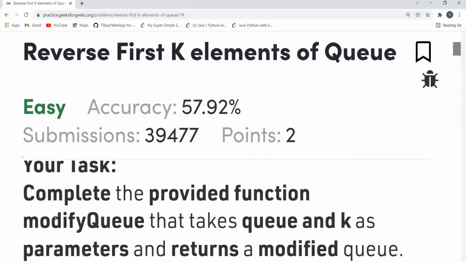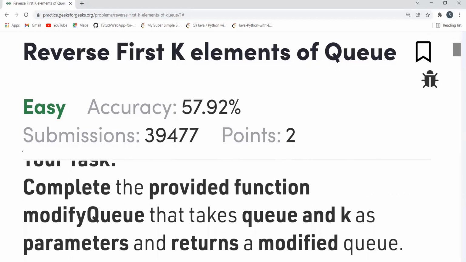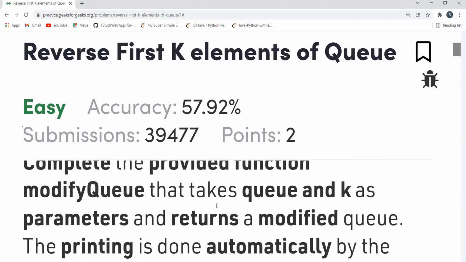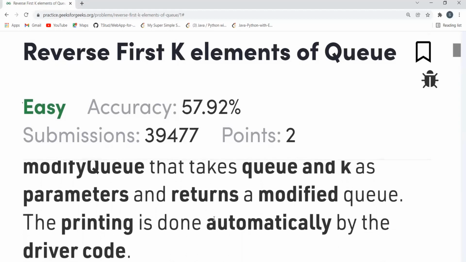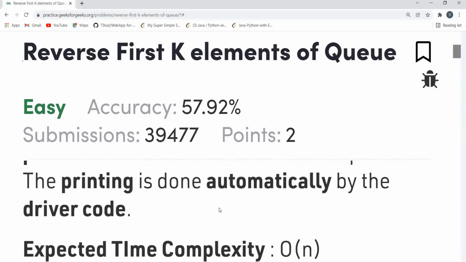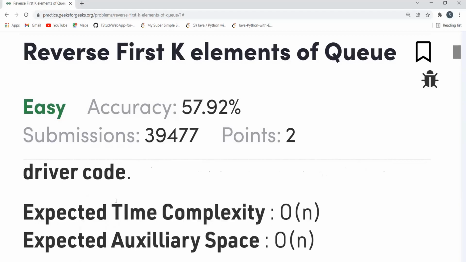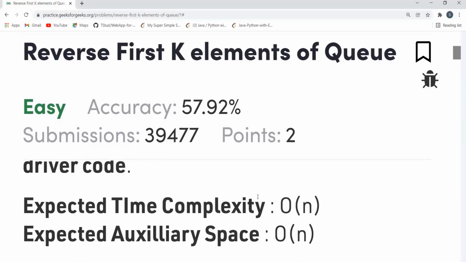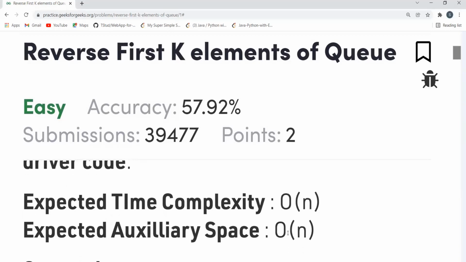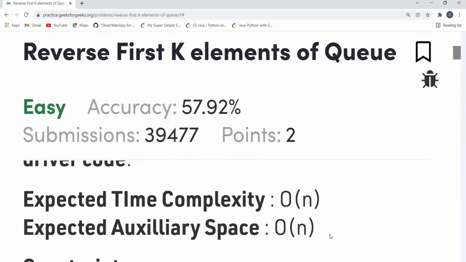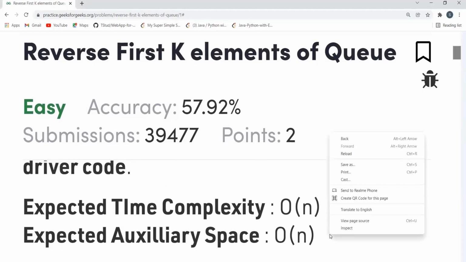So our task is to complete the provided function modifyQ that takes q and k as parameters and returns the modified q. The printing is done automatically by the driver code, so we don't have to worry about it. The expected time complexity is O(n) and the auxiliary space is O(n). So we can use any extra data structure as well to solve our problem.